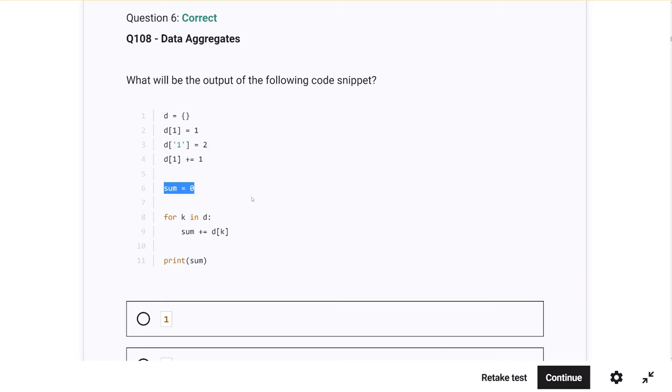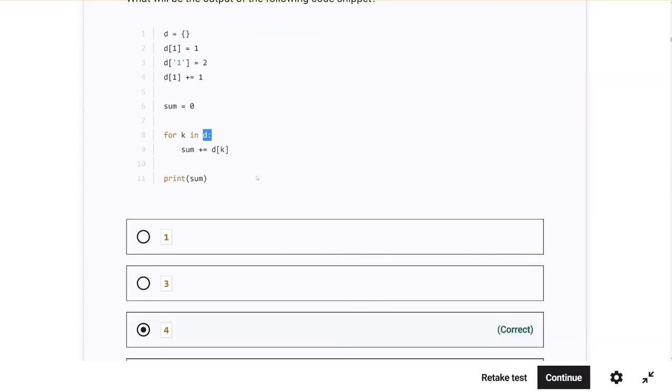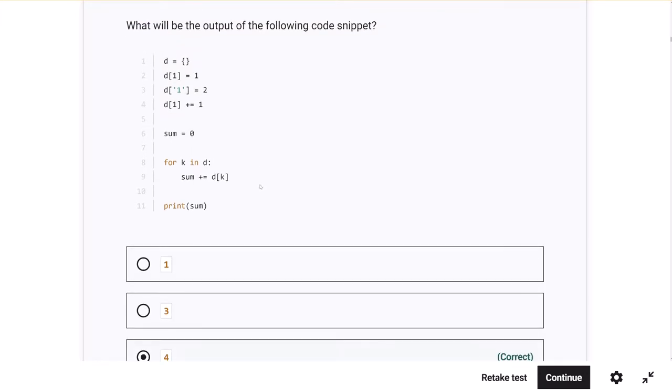And here we have initialization of variable sum, and here for k in D, for keys in D dictionary, sum equals D[k]. So what we do is we take this value, which is a new value in the dictionary. So we add in this k key to a dictionary, a new key.